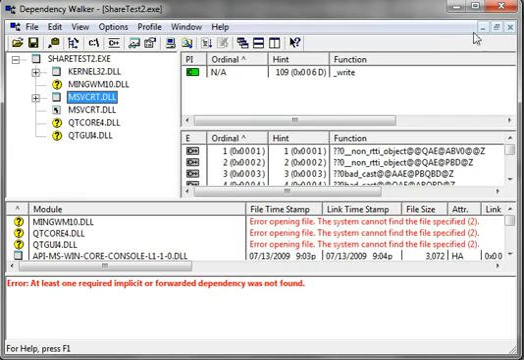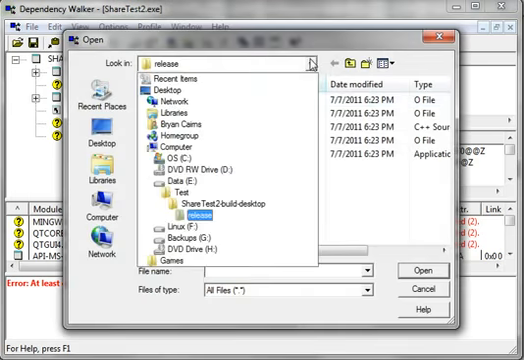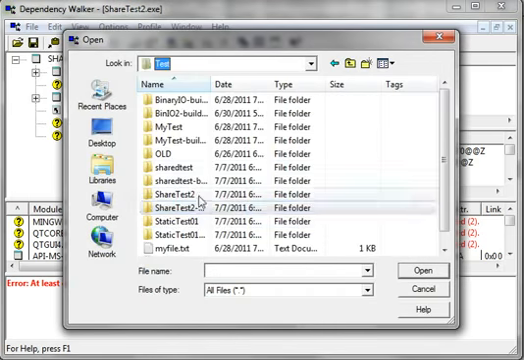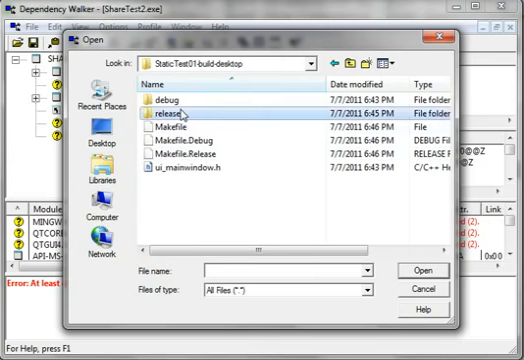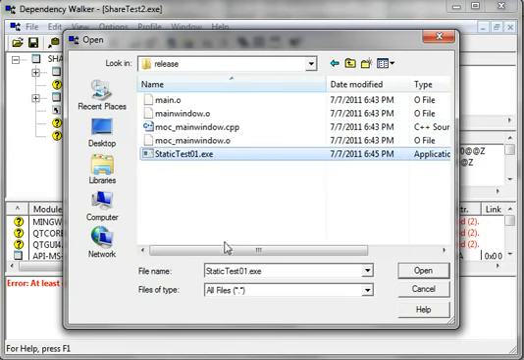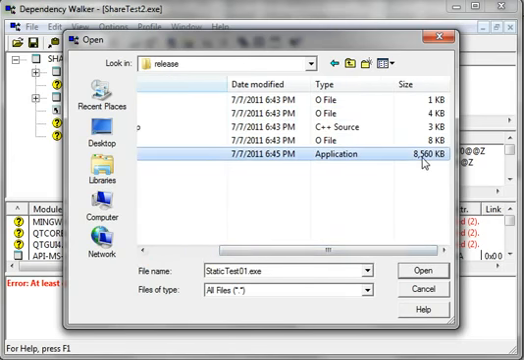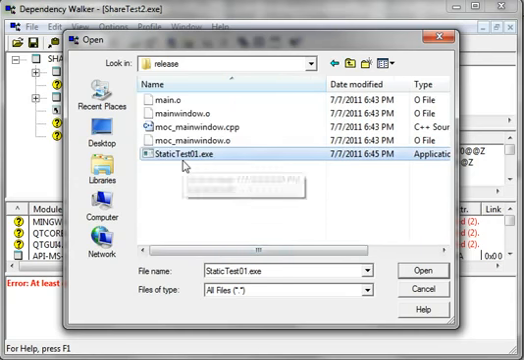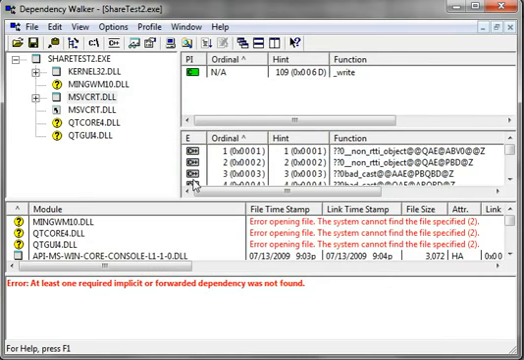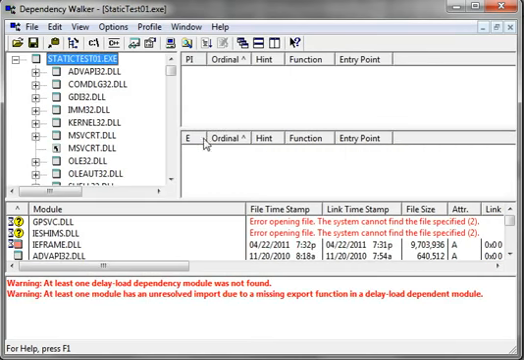Now let's jump into dependency viewer. Here's shared test 2. Let's open up static test 01 release. There it is. You notice how this thing is 8 megs in size. That's how you can really tell it added all those libraries in there. Now when we open this up in the dependency viewer, it's going to go through and it's going to read it. And you can see how we've got a bunch of DLLs here that it needs.